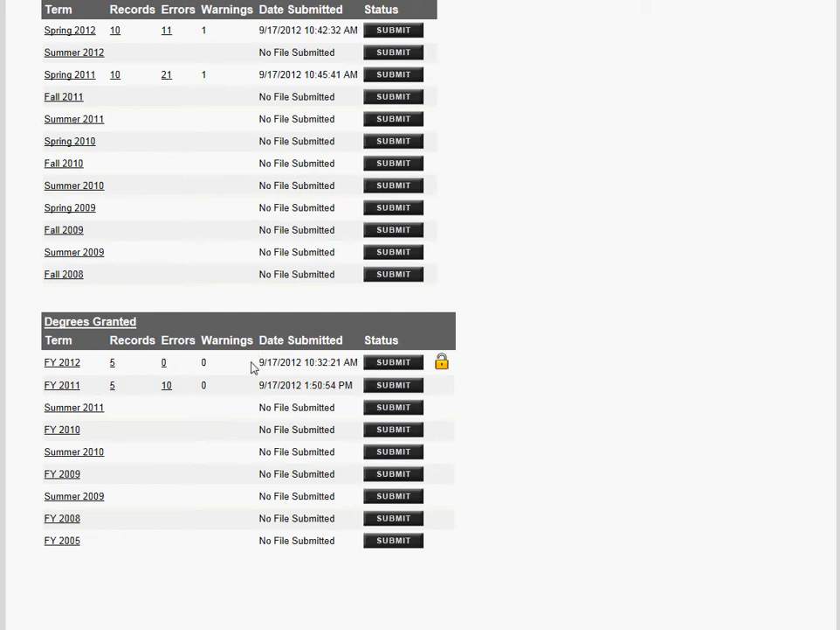Alright, so once we're down to 0 errors and you want to sign off on the file, you can come over here and you'll see the status of the file is this lock. Now notice that it is unlocked, so it hasn't been locked at this point, and you still have a submit button. So if you did need to submit another file and make a correction, you could do that.